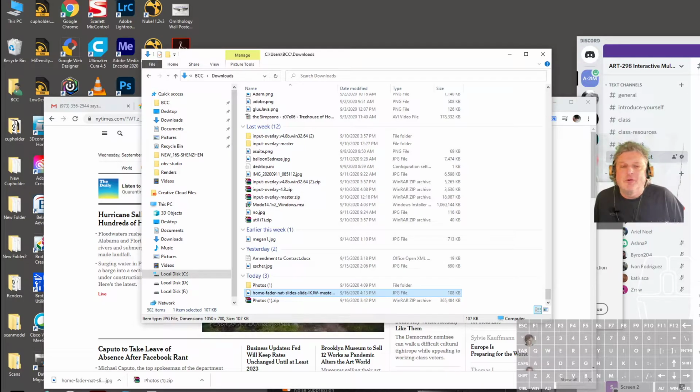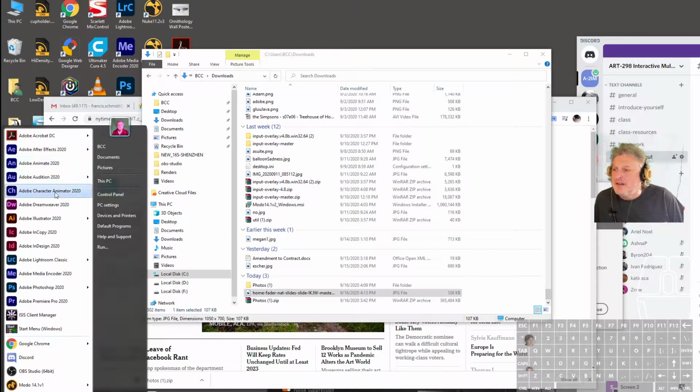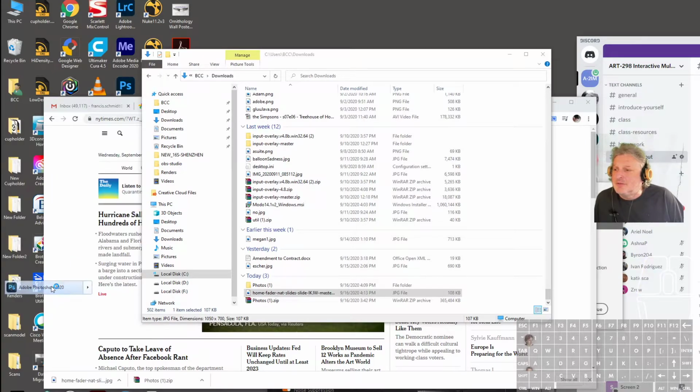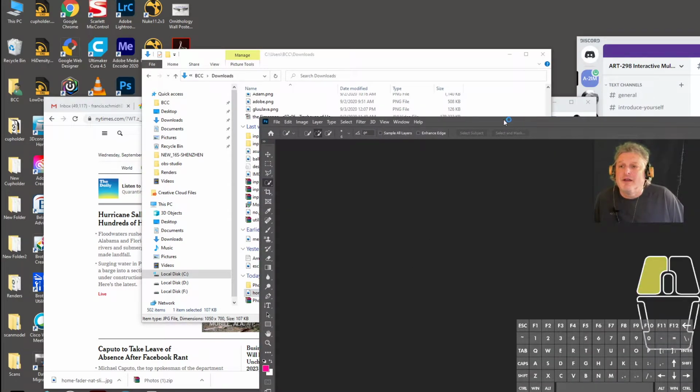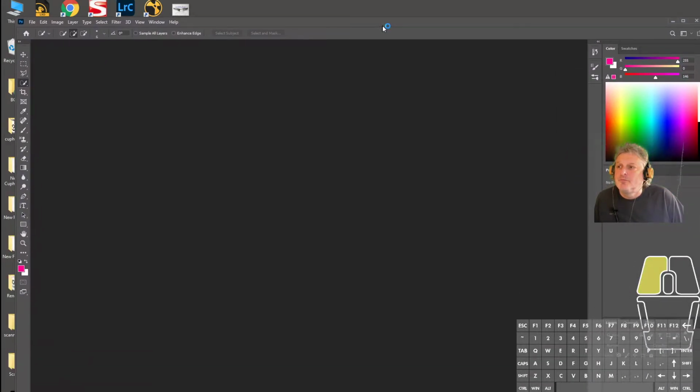I can swear we opened Photoshop somewhere, but let me try to figure out where. We'll go up here. Photoshop 2020. Yeah, we will continue. Oh, good. Okay. Here's some Photoshop.